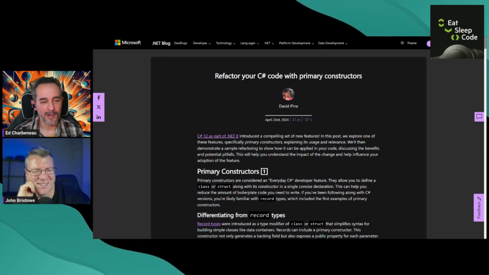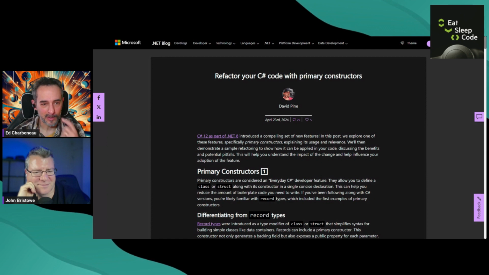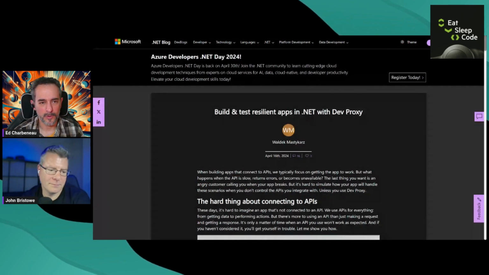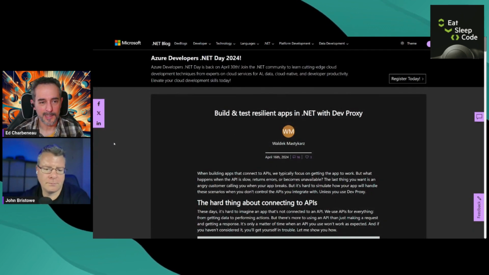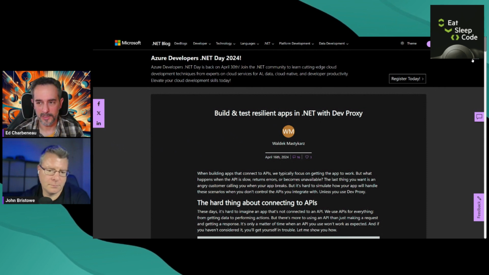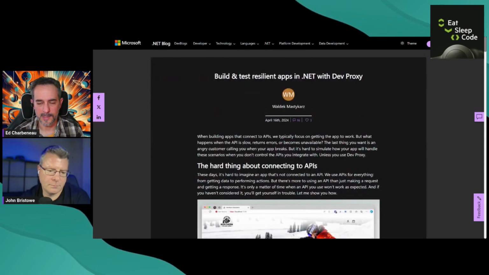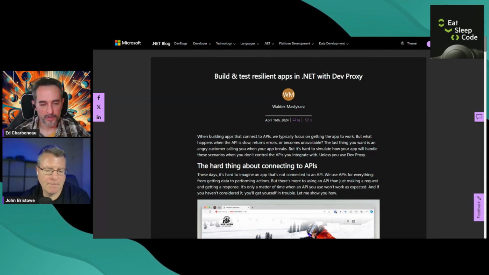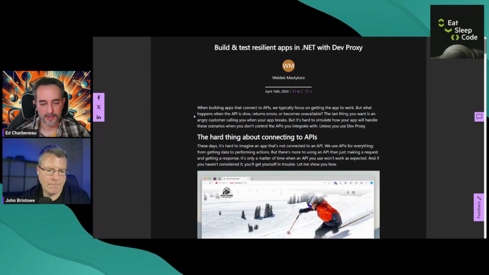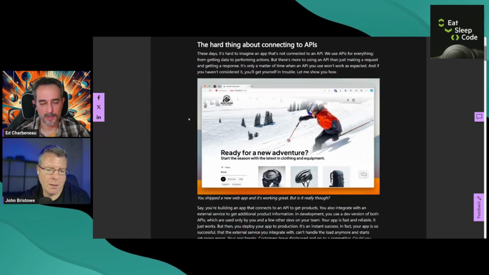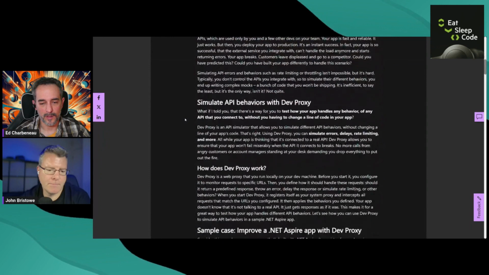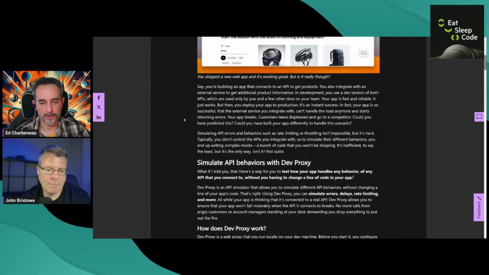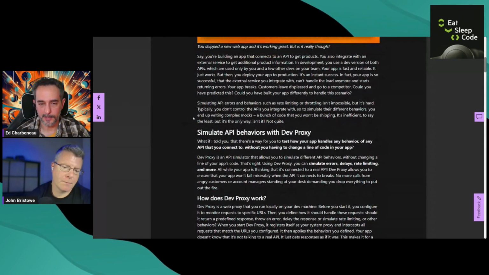So on to more Microsofty stuff. They had some good blog posts this week. Some real smart stuff. This Build and test resilient apps with .NET Dev Proxy was a nice read. We've talked about the Dev Proxy before. Yeah, we've talked about chaos monkeys and all of that stuff, and this is just another way of doing that through a demo that they have set up.